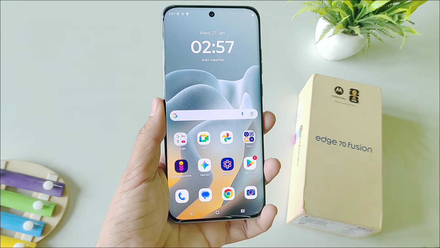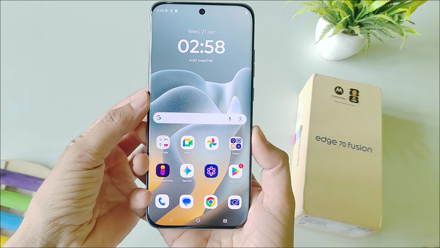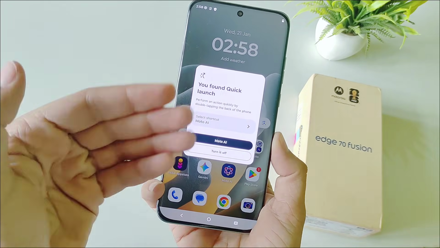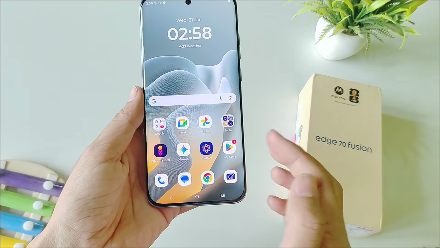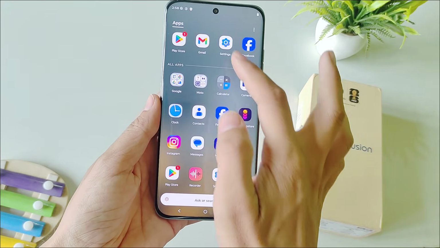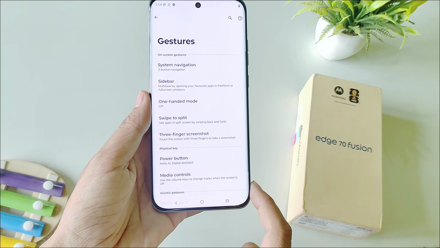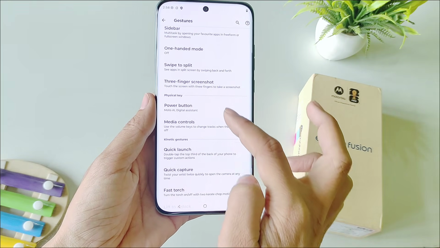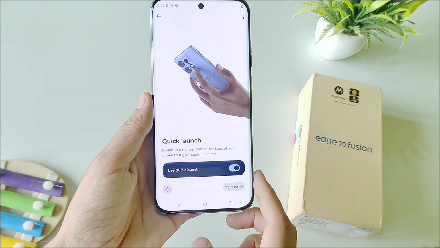One of the best features of this smartphone is this quick launch. If you double tap on the back of your smartphone, then it will open this Moto AI. You can customize this and add your favorite application to this. To do that, open your settings, scroll down and then select gestures, scroll down and then select quick launch.